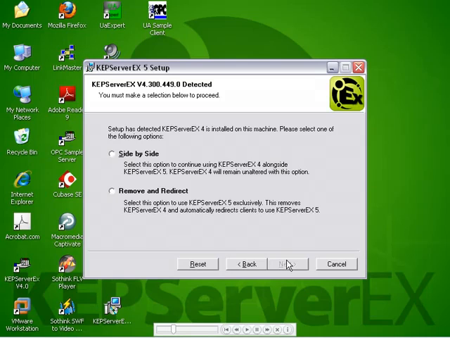If you choose remove and redirect, what it's going to do is remove KEPServerEX 4, and it's going to make some registry entries that are going to redirect any request for a KEPServer 4 connection to KEPServer 5. So it's very, very important that you understand how this works.